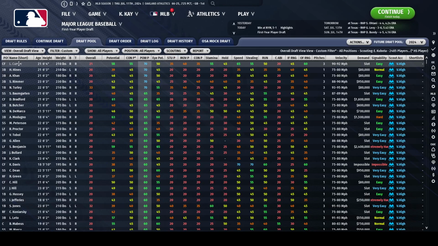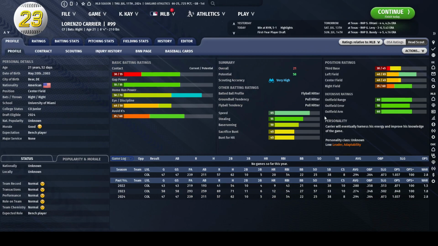In this instance, for example, we have Lorenzo Carrier here, who is a fly ball hitter. He has a potential of 55 contact. He's currently at 30. He has 55 potential and current gap power. He has a 50 current home run power ability and a potential of 70. He's got a 40 current ability in his eye and a potential of 50, a potential of 60 avoid Ks with a current of 35. We can also see that he is a fly ball hitter. He's only 21 years old.